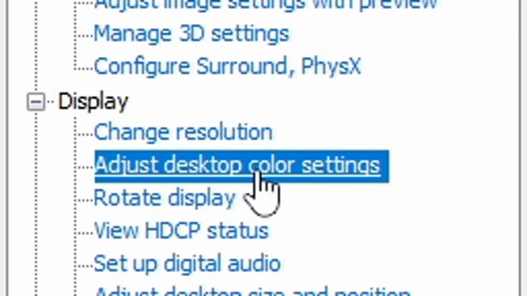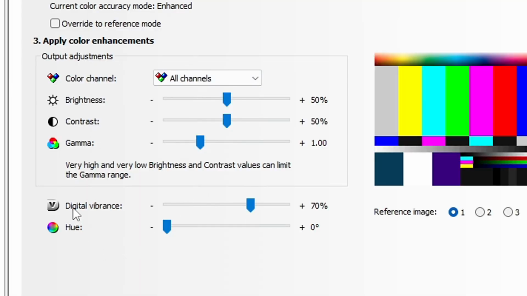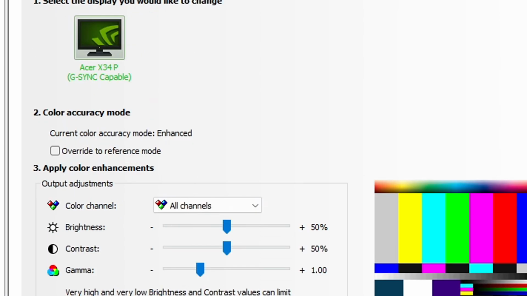Adjust desktop color settings. I like to have a little bit of extra digital vibrance. Of course, if you set it all the way up to 100, it's going to be way too much. It's going to absolutely blast colors out of proportion. It's going to look horrible. And I keep brightness and contrast at 50%. I don't really mess with brightness or contrast, just because, you know, I think that the normal looks pretty good.